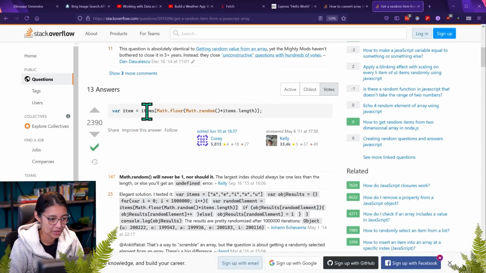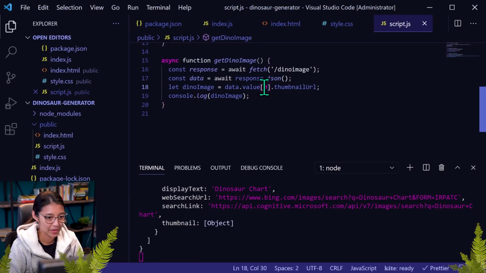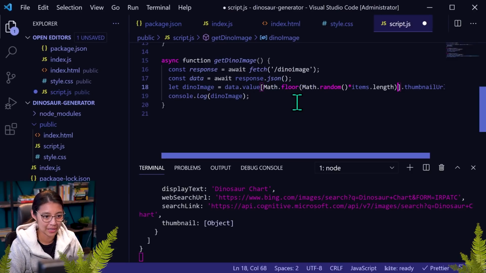Okay, items is the array, and then Math.floor, and then Math.random. So Math.floor rounds down, so if it's a fraction, it will round down to 0. And then Math.random will generate a number between 0 and 1 times the items length. Okay, so that makes sense. So copy that, and then here, we'll add it here.